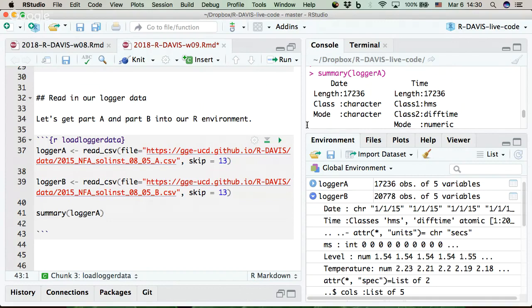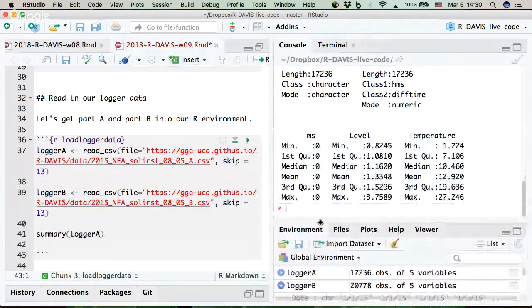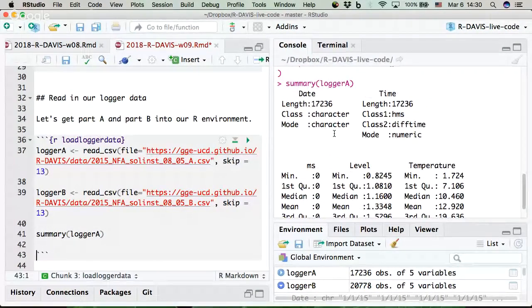So did everybody see what I did? I ran summary because I wanted to see what the data looks like. And it looks like I have this nice numeric range of data for my level and temperature. But it's not telling me anything useful for date and time, because it hasn't been formatted yet. It's still in this sort of character format. So this is where lubridate comes in, and we are going to format this as date time because we have both columns. They're separated.